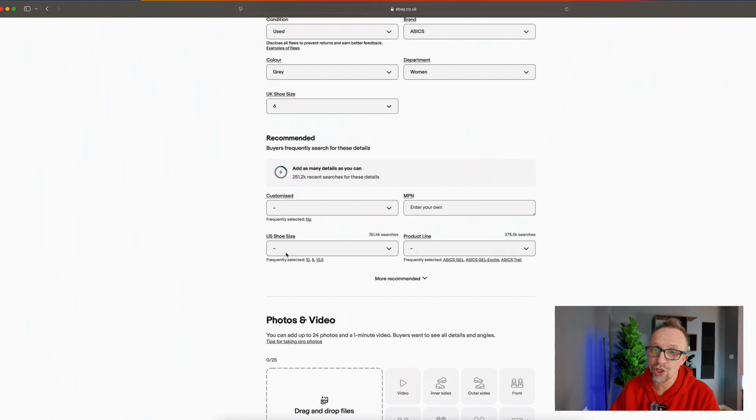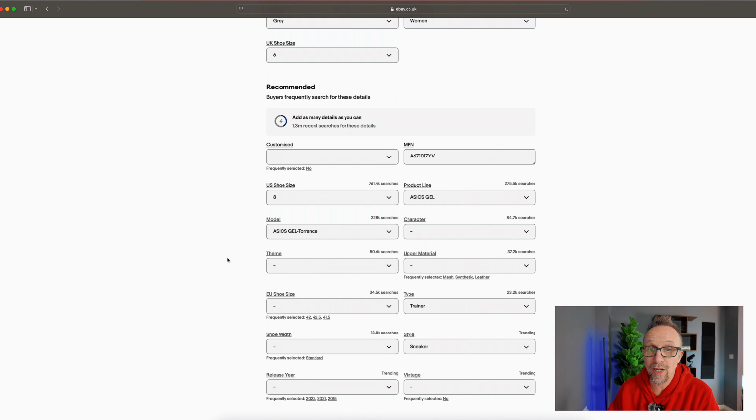A671017YV. Let's see if it'll accept it. There we go, MPN's in. Some people will search in eBay via an MPN, and if you haven't got one in, you won't get found. You can click on the link at the bottom, which is more. So this will give you the opportunity to put in more item specifics. Again, the more item specifics you put in, the better chance your listing will get found.